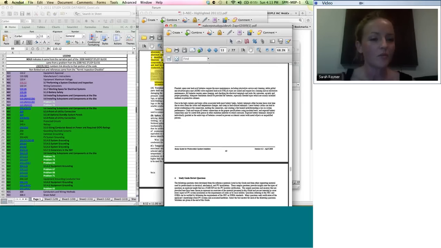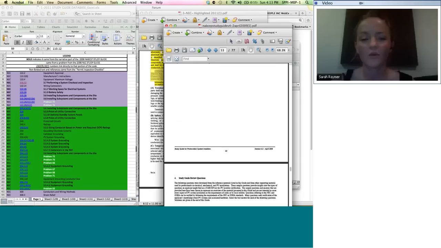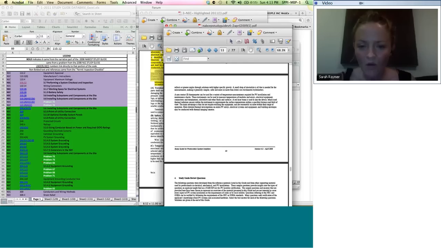These pale green links are specific problem numbers. So we see problem 75. So I want to see what that problem is.